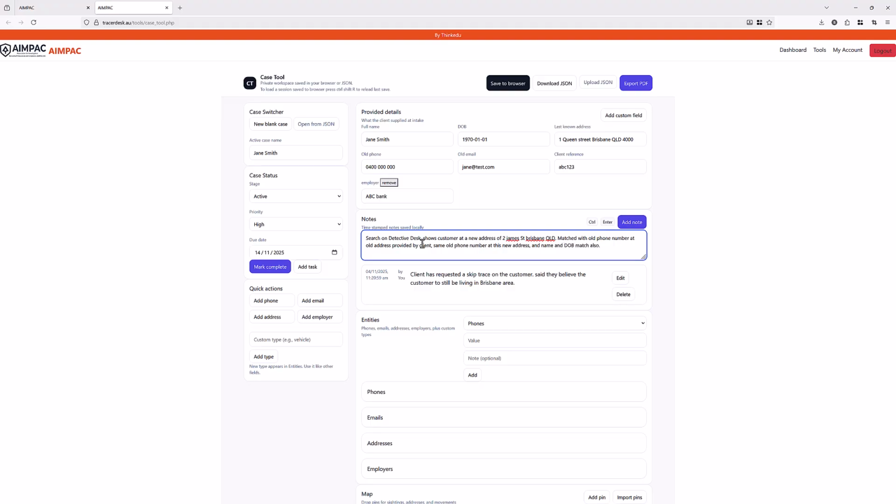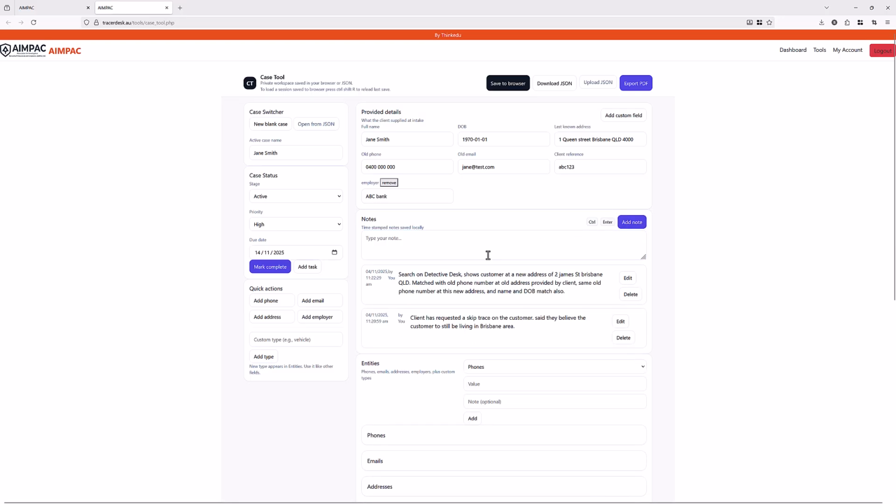So we know it's the same person because the old phone number, the phone number the client gave us, was also listed at this newer address and name and date of birth matched as well. So the likelihood of another Jane Smith using the same mobile phone, very unlikely, particularly in the same area. So we can add that in there to say, well, this is why we're confident this is their newer address. And now we need to verify that address.